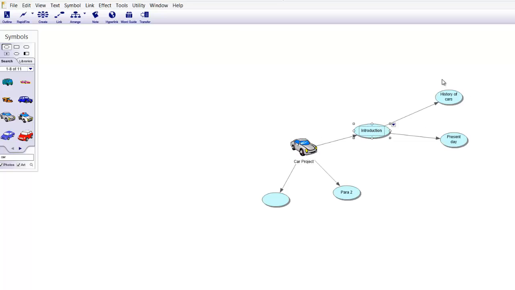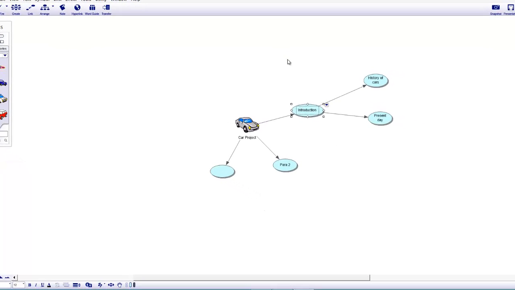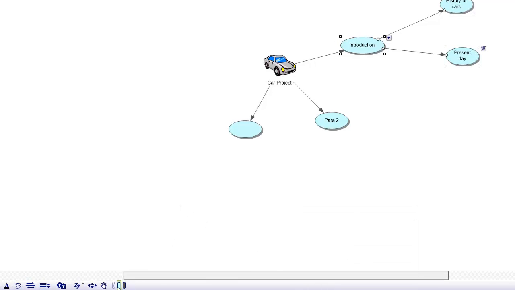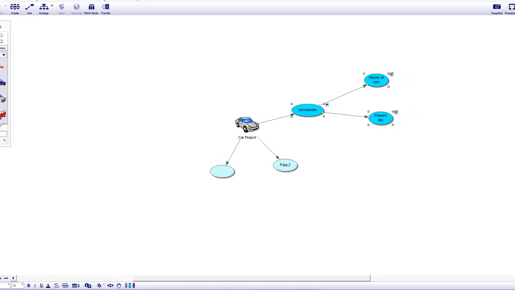Now I want this section to stand out from the rest, so why don't I colour code that? Hold the left button and highlight those three symbols. Come to the bottom and there's your colour palette. I'm going to choose a red, and there we go.